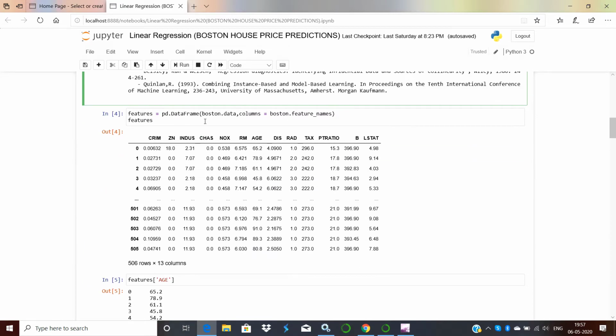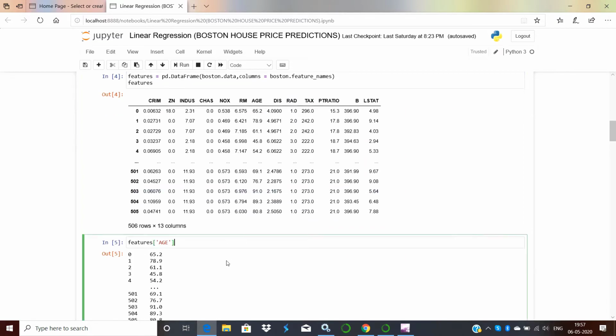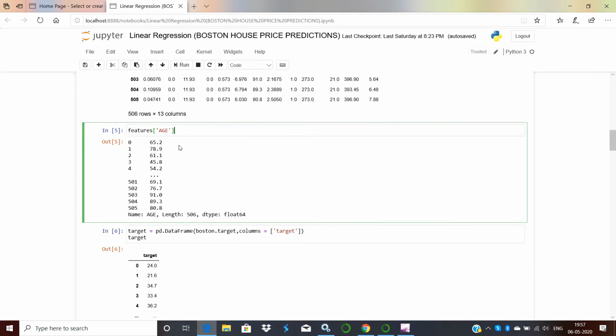Now we print the features in a Pandas data frame. These are the 13 attributes' data frame values. Any one of the features can be printed using a feature statement. It can be shown like that.